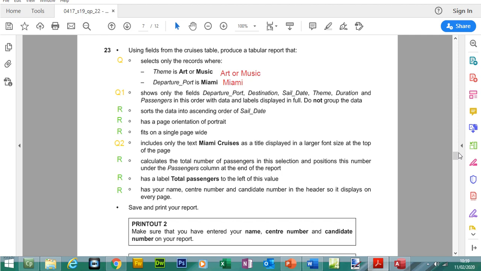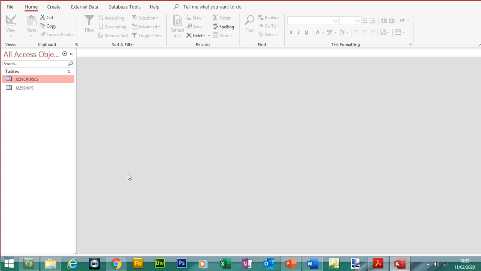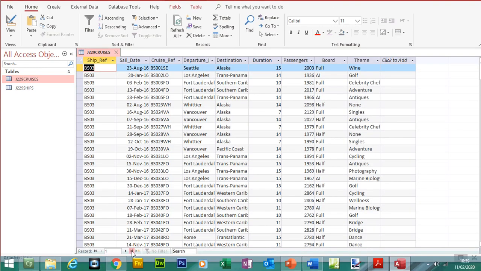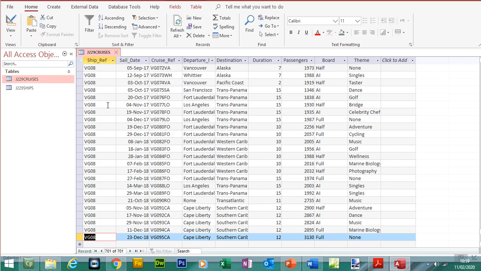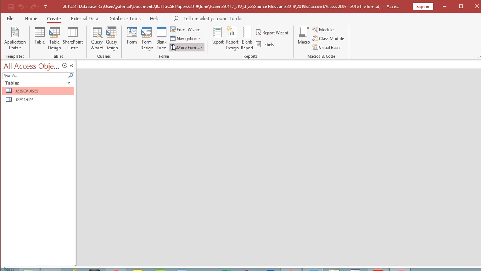Okay, so now let's move on to question 23, and you can see I've already annotated the question. So we're going to be creating, using fields from the cruise table, a tabular report. So before we can make the report, we first need to make the query. What the query does is basically filter the data. So right now, how many records do we have in the cruises table? We have 700 records. If you were to create a report and print, you probably would be printing many pages, and obviously we don't want to do that. We want to filter our data by creating a query first.